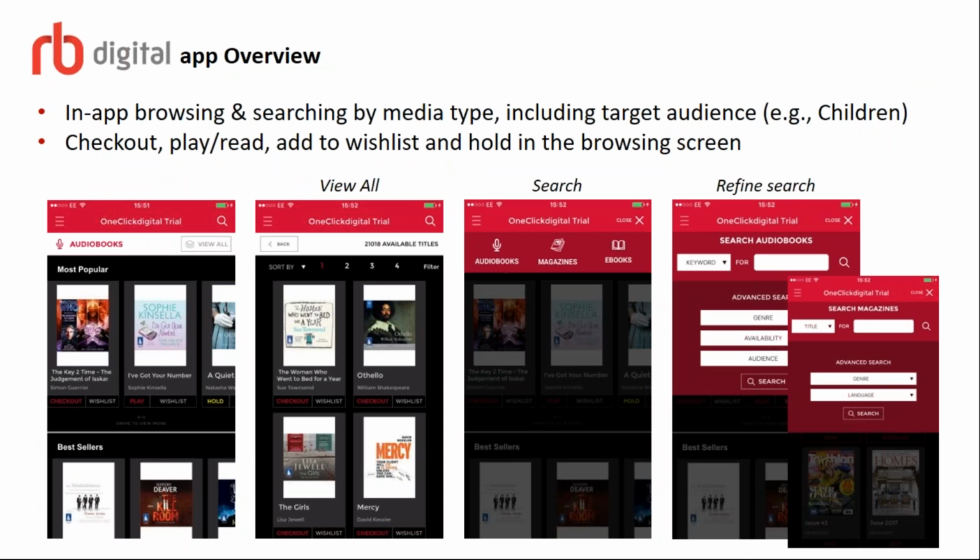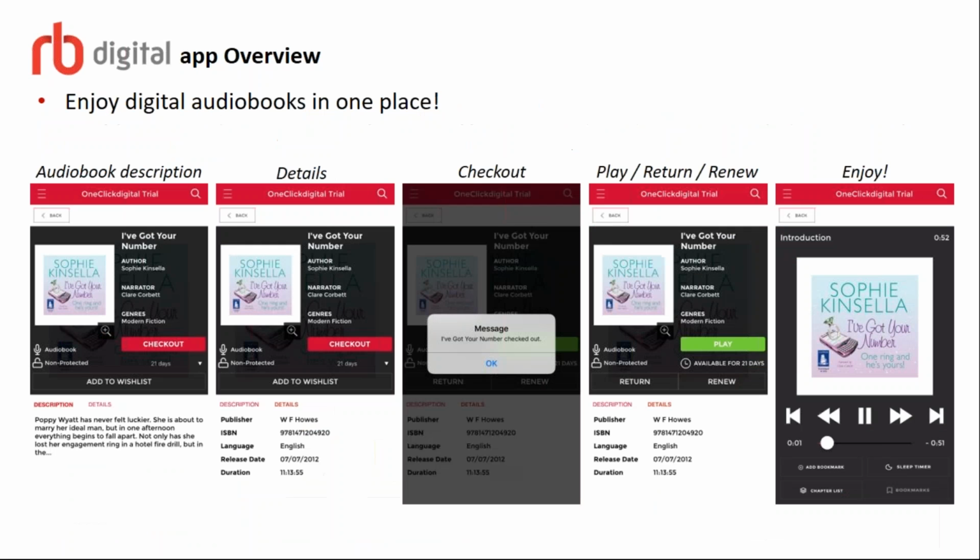So having a quick look here, in-app browsing and searching by media type, exactly the same as the website. So for audiobooks, you can view them all, then you can scroll through all if you want to, or you can choose magazines to scroll through, or ebooks to scroll through, or you can search by genre, availability or audience, just like on the website, or put a keyword search in here to find the title that you want. Once you've found the title, so this is an example, I've done my search in the app and I found an audio book I want.